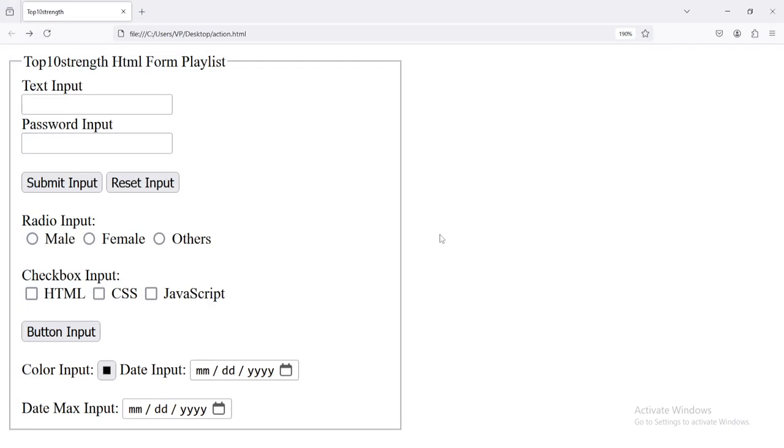Back to our page. This is what we had in our previous tutorial. You can check our HTML form playlist. We are still on the form playlist, and you can also check our HTML input playlist. You will find all these tutorials there. So let me explain this.